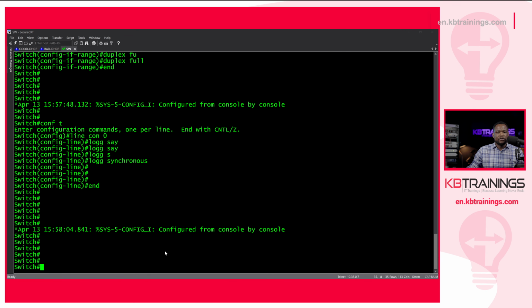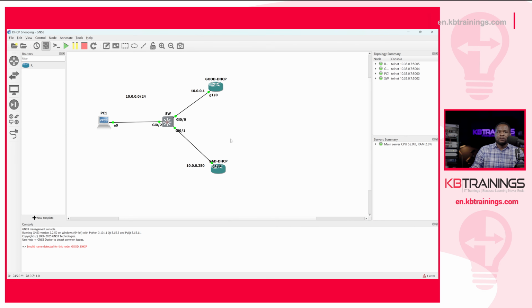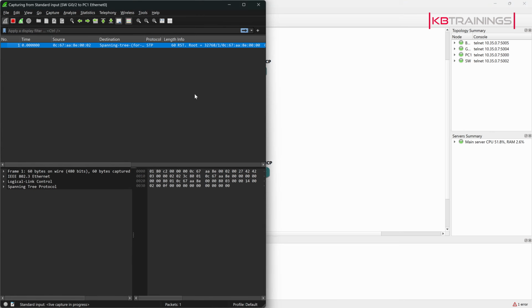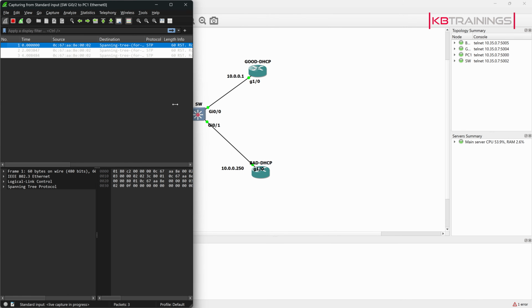So next thing I'm going to do, because we are on GNS3, is launch some packet captures. I'm going to launch a packet capture from here on PC1. I'm going to name it PC1 and I'll do OK. So it's going to start a capture for PC1. I'm just going to push it somewhere on the side here.